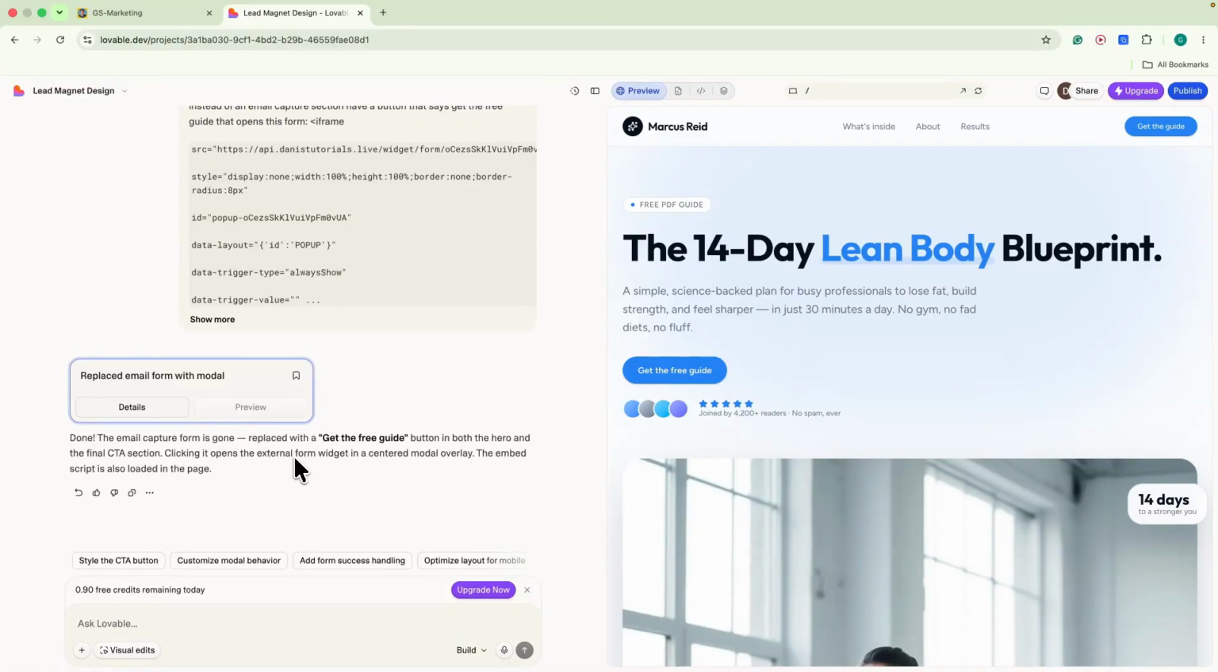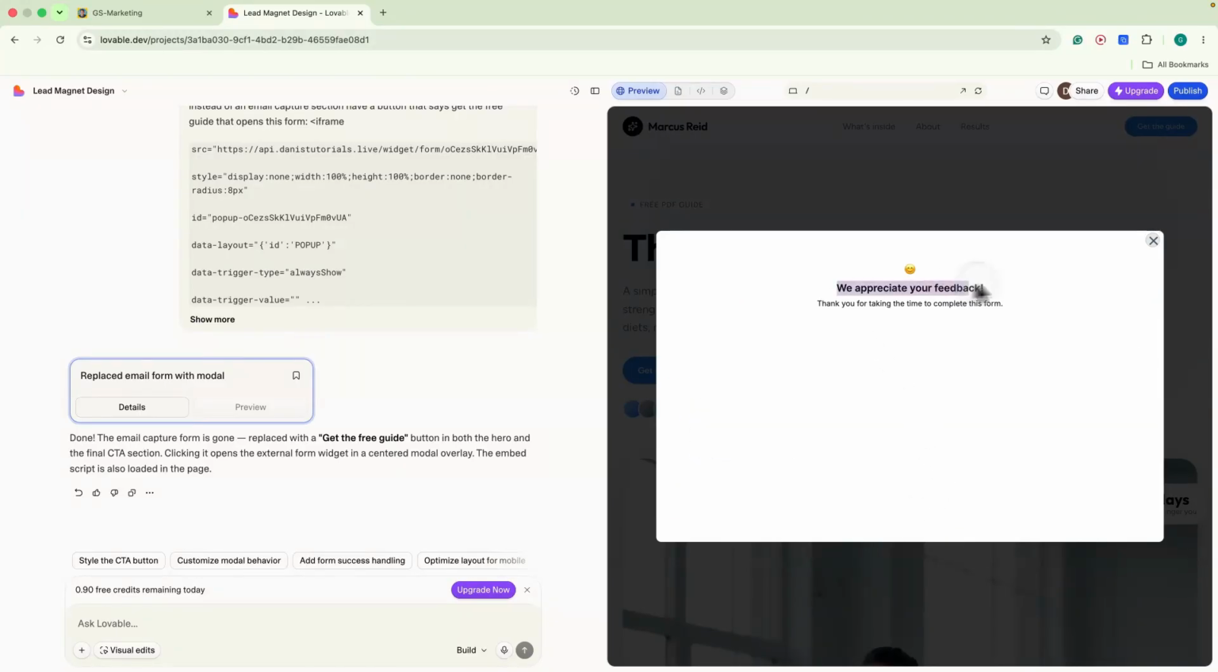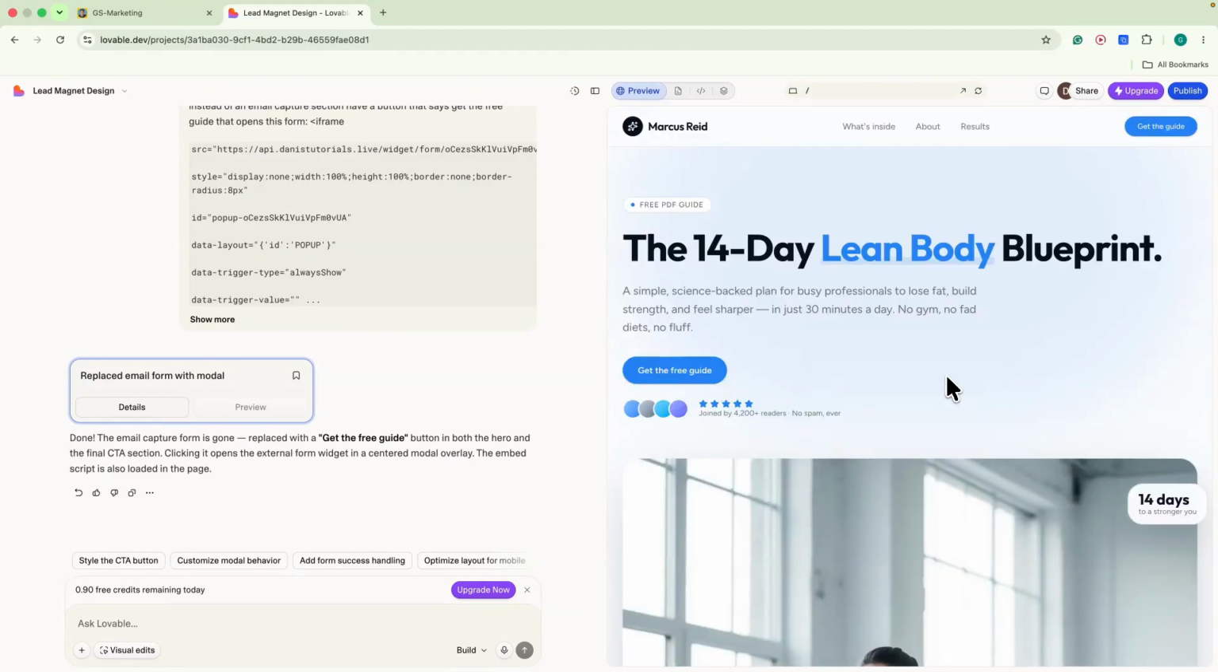So it has now done this, so if I now go and click on get the free guide on the page, it now opens up the form, and if I submit this form, and then click submit, it then says we appreciate your feedback. I'm going to show you how you can update this, but now they are created as a lead in our GoHighLevel account.